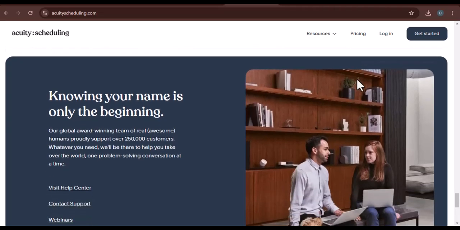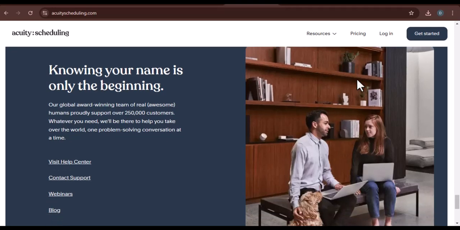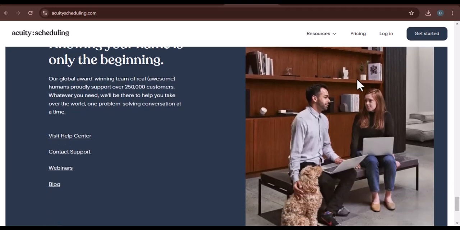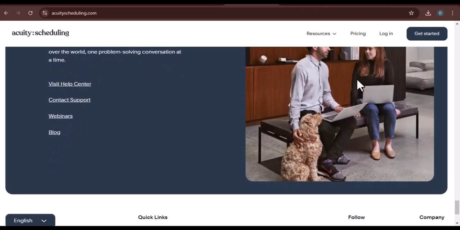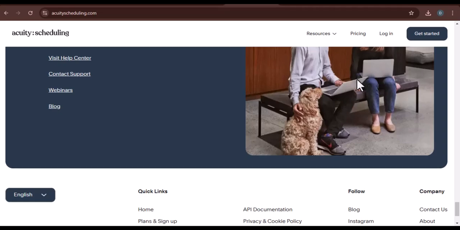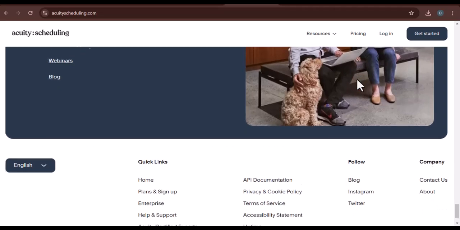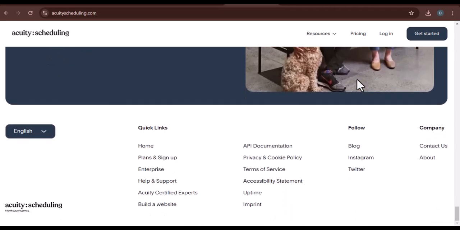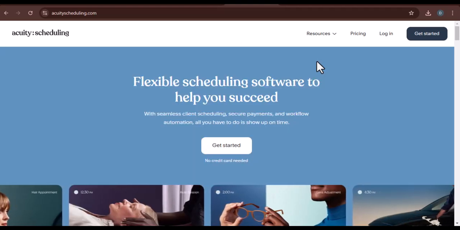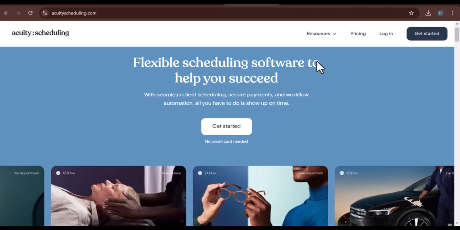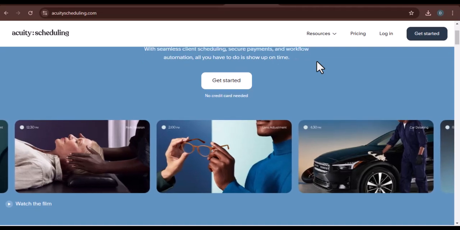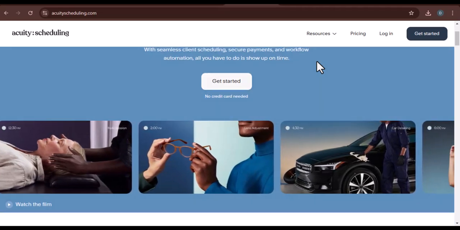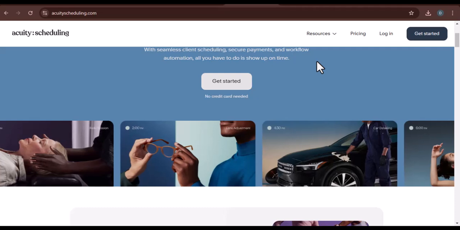PayPal is another widely used and trusted online payment platform. Integrating Acuity with PayPal allows your clients to pay for their appointments using their PayPal accounts or as a guest using a credit or debit card through the PayPal interface. When a client chooses to pay via PayPal during the Acuity booking process, they will typically be redirected to the PayPal website or a secure PayPal pop-up window to log into their account or enter their payment details. Once the payment is processed by PayPal, Acuity receives confirmation, and the appointment is finalized.